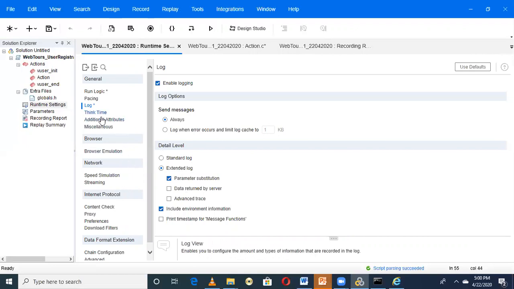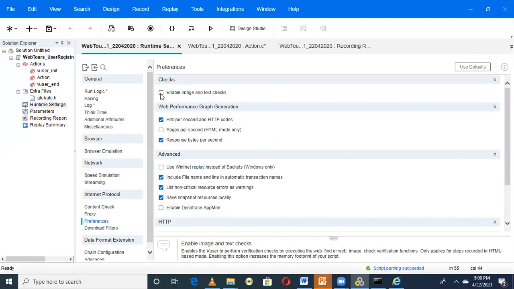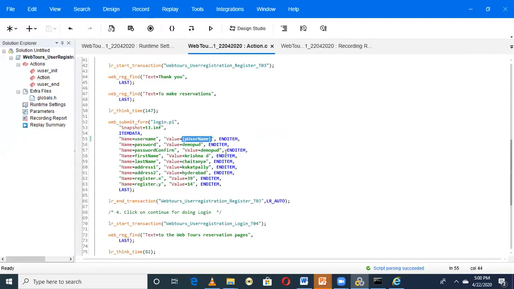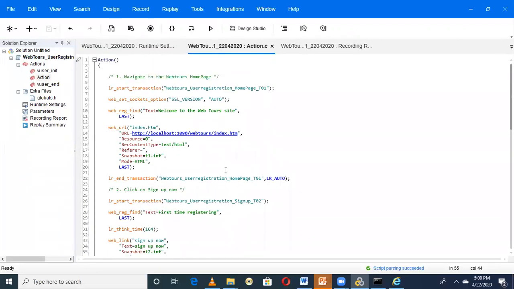Also do one more thing: go to the preferences and enable the image and text checks option. Then only it will go with the text checks, that is the text checking option we have done in our case, the WebRec find option. Click on save, go to the action tab and click on the replay button.